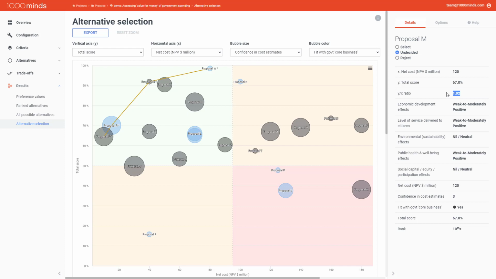But what does this mean? Well, a higher benefits to cost ratio will generally mean better value for your money. But that does not mean that the alternative with the highest benefits to cost ratio is necessarily the best option. You still have to take into account other considerations, for example, what you set as the bubble size, what you set as the bubble color, and how much of the benefit you're willing to give up for a lower cost.